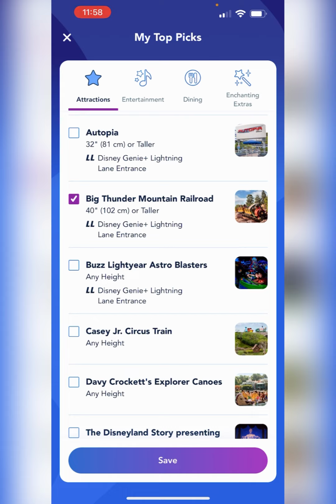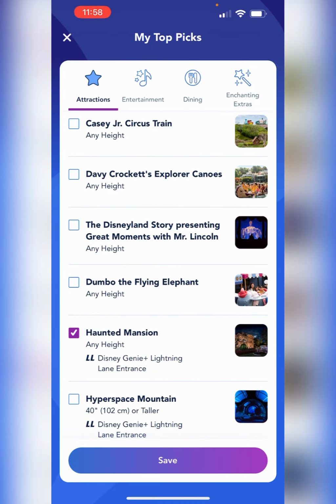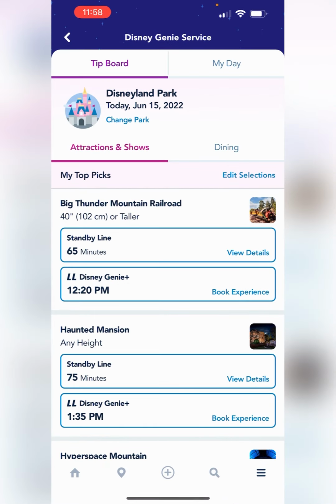You can save as many as you want, but I wouldn't save more than 2 or 3 at the top. So let's say Haunted Mansion and Space Mountain. Those are your top 3 rides. Maybe they are, maybe they aren't, okay? You just got into the park.